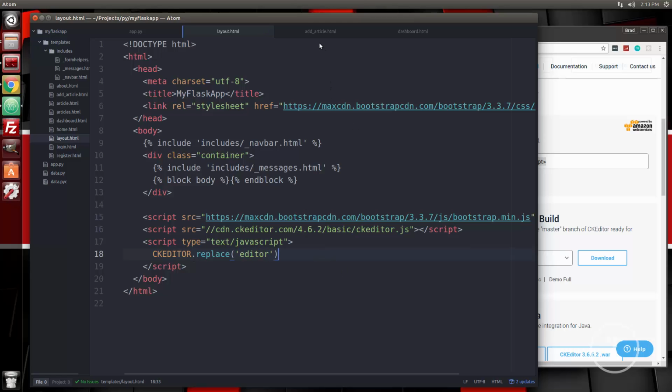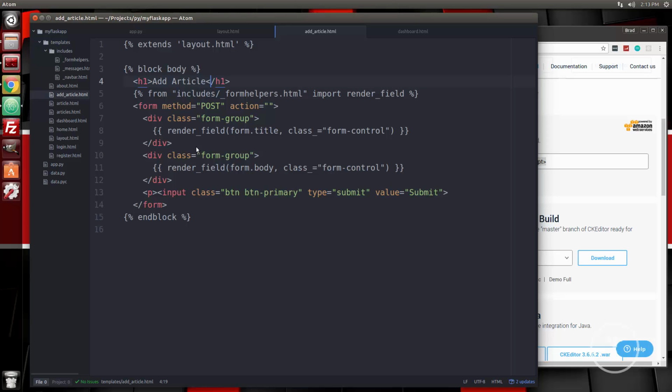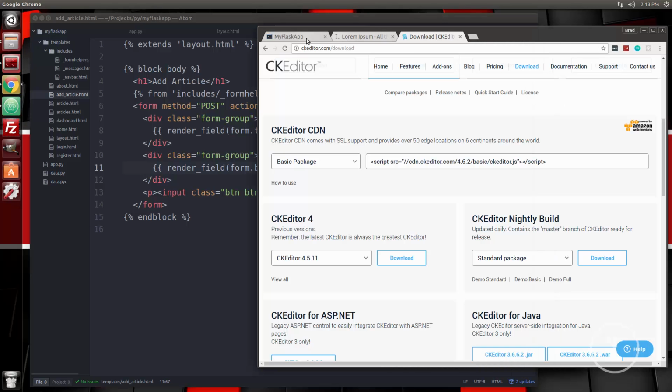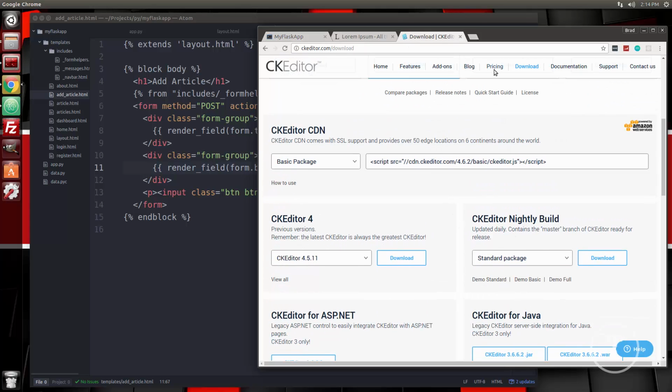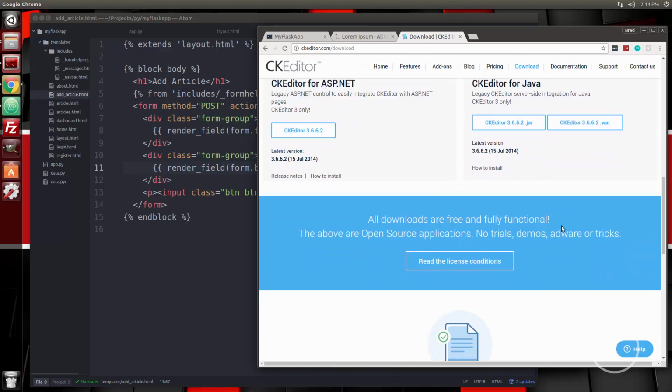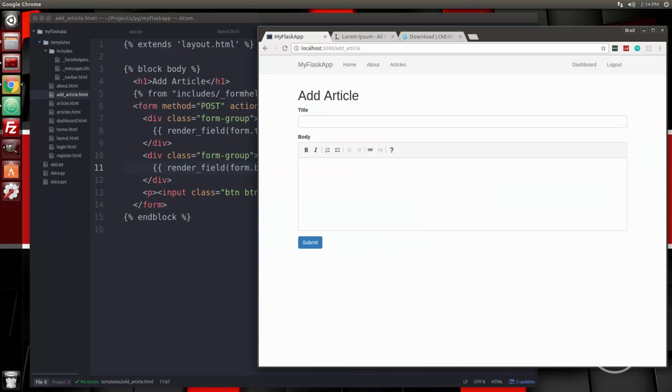So if we save that and then we go to add article and just add on to the body right here, ID equals editor, and it's as simple as that. Now we have an actual editor. Okay. Now this is the basic one. You can get different versions and all that, but this one's fine for what we're doing.